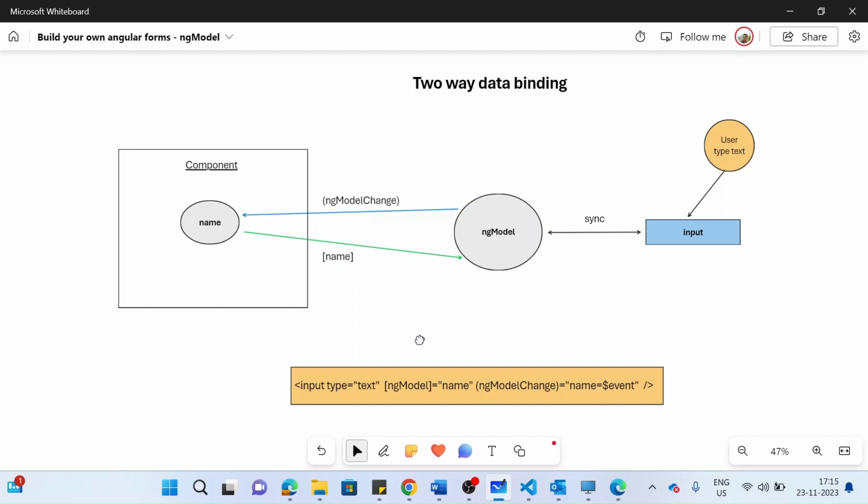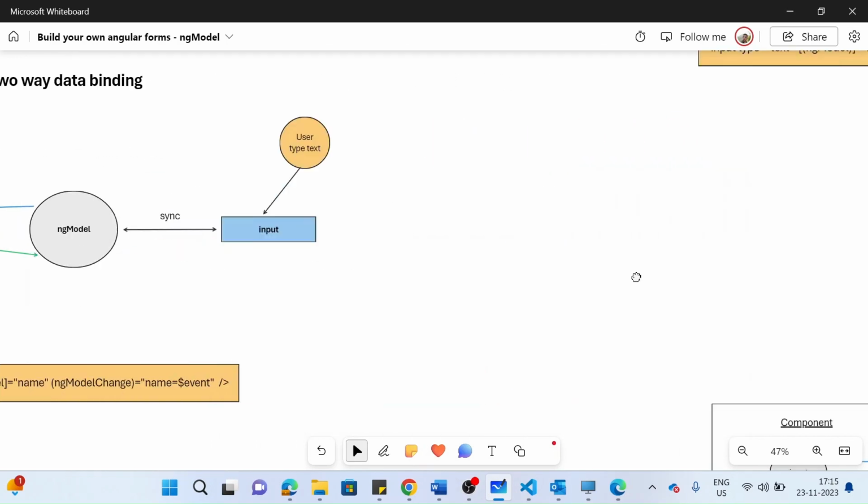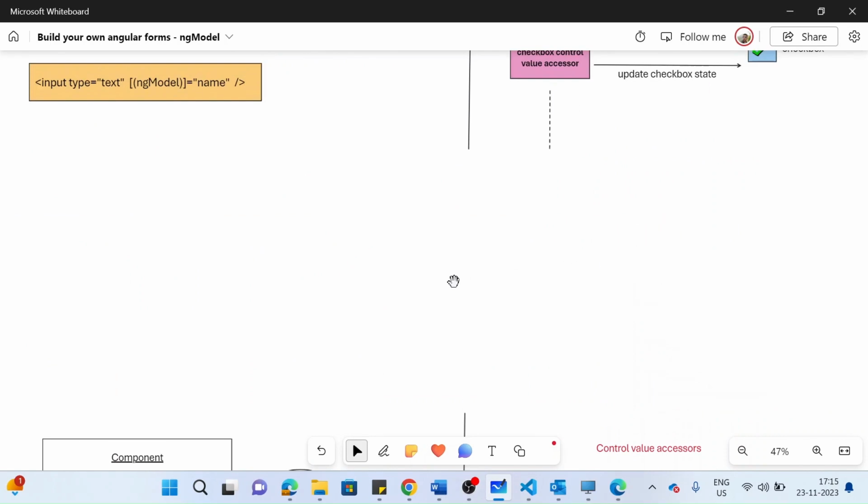And let's say for the simple inputs, we write to the value attribute. For the checkbox, we write to the checked attribute, right? So now how does ngModel get to know about all these things, how does it deal with the complexities? That is something we are going to discuss in this section. Okay, so let's move to the complete picture.